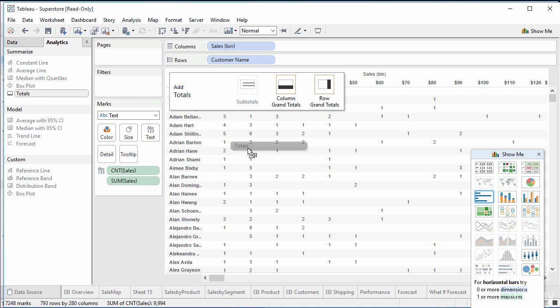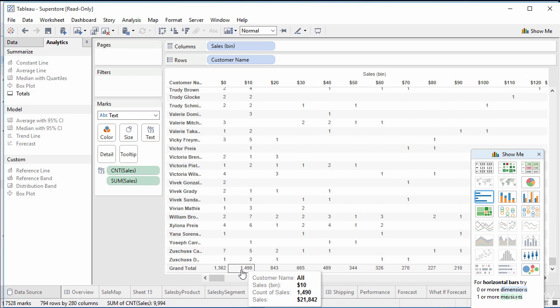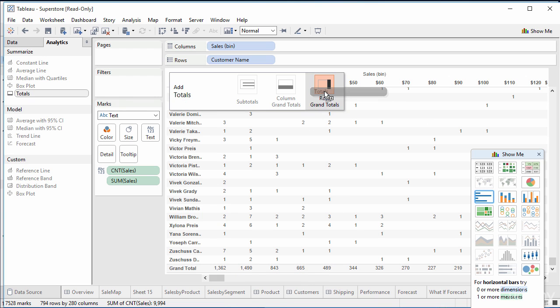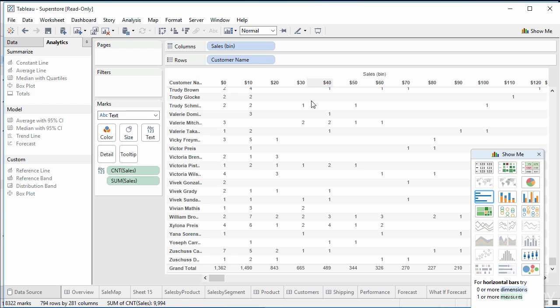So let's drag the totals, and you can see we've got column or row totals. Let's put column totals. Now we have a grand total account of 1,490 sales totaling $21,000, those sales all between $10 and $20. We can also put row grand totals on. So you can see in total this Trudy Glock made 10 purchases, a total of 2,075. So you can see that bins are probably more useful in tables, but they're useful in graphs too.